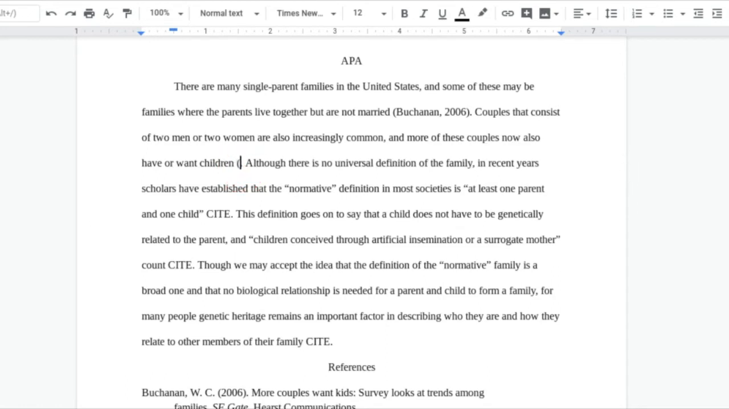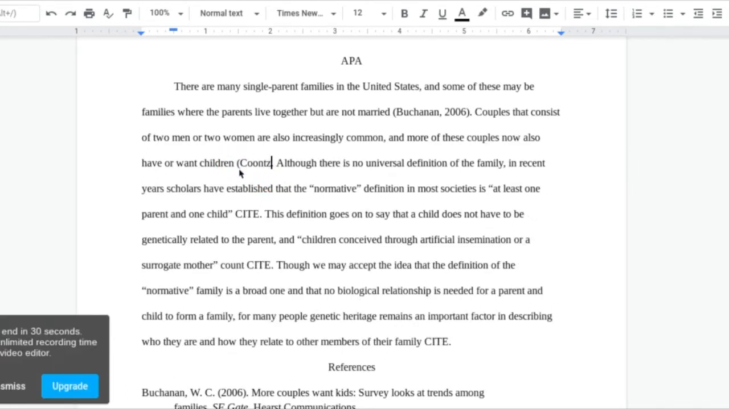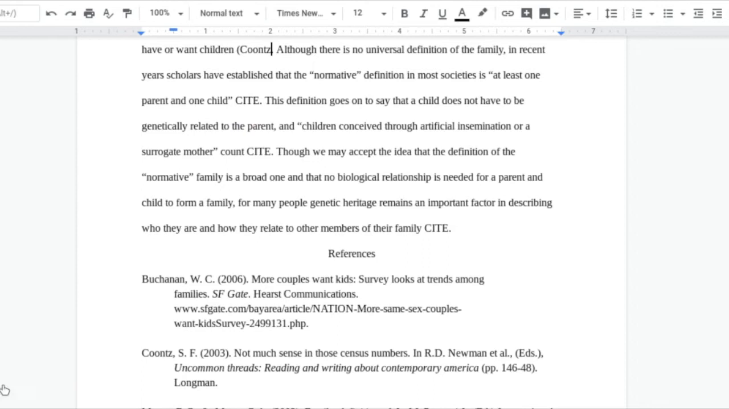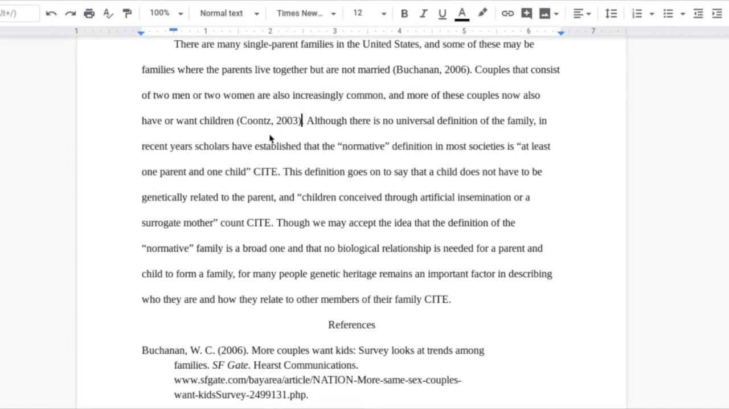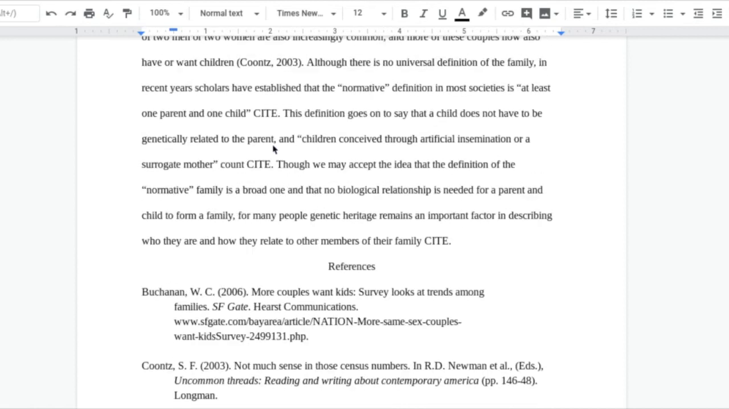So for Kuntz, it's going to be the same way. And I believe Kuntz is in 2003. So we're going to go ahead and put that comma and put that 2003 there. For Monroe as well, do that same thing.